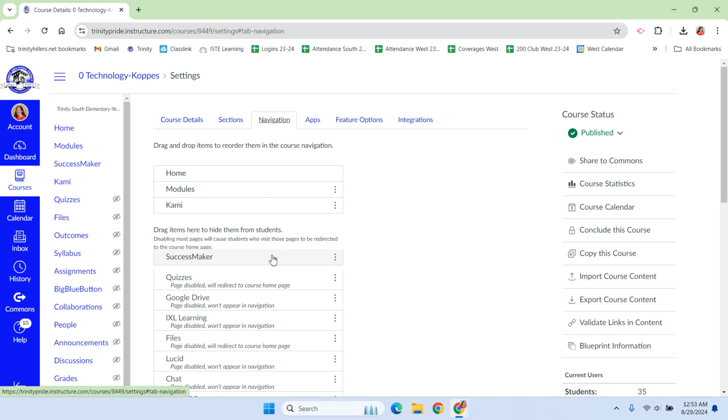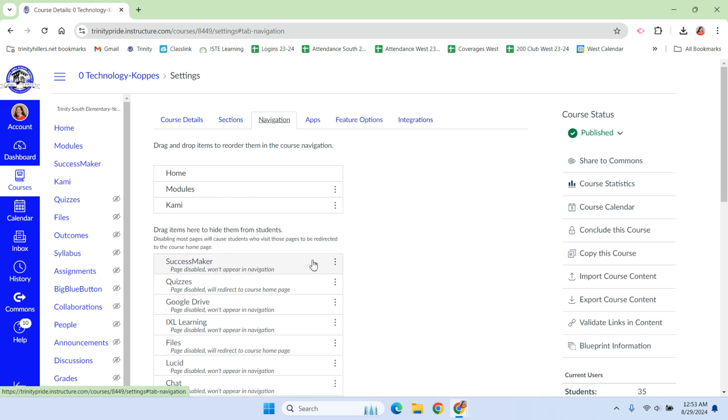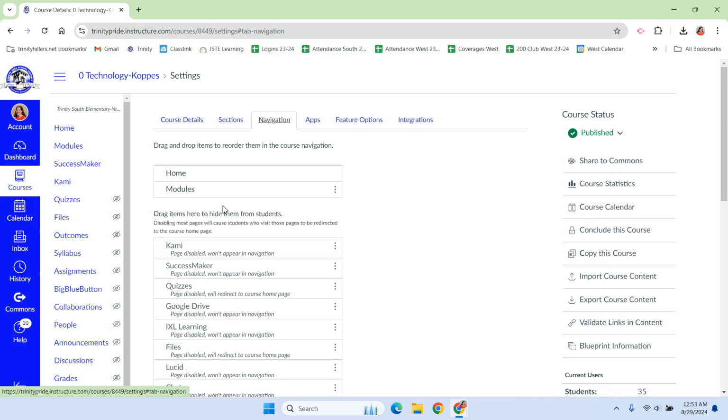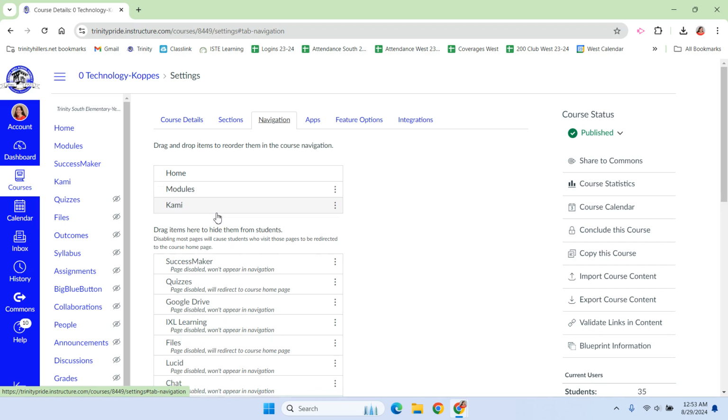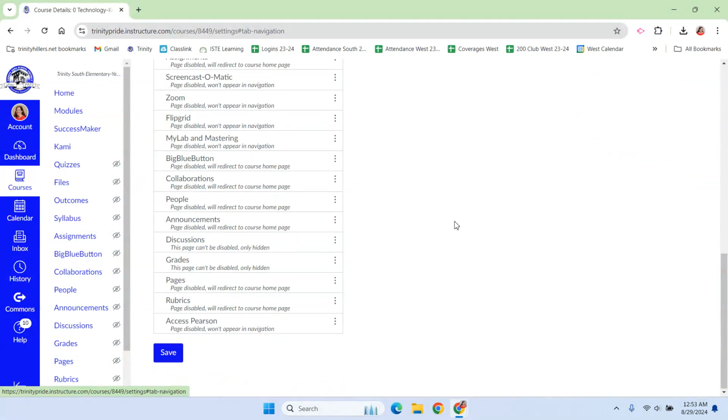So I don't use Success Maker. I could drag that down there. They don't need that for my page. I don't actually use Kami either, although I might use it this year. So, whoops, I'll put that one back up. Easy as pie. Just remember to save it when you are done, or all your work will be gone.